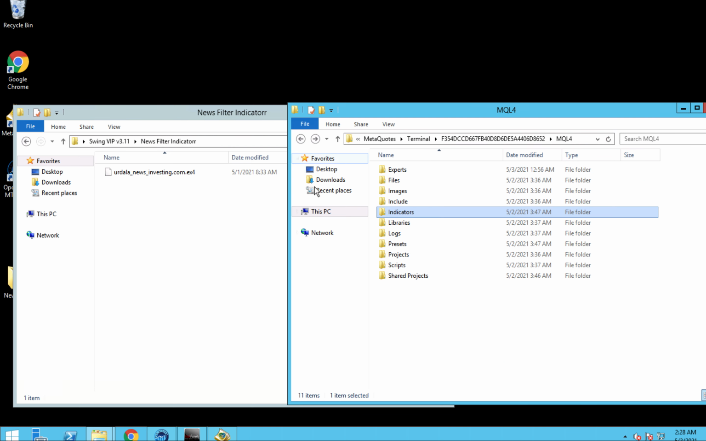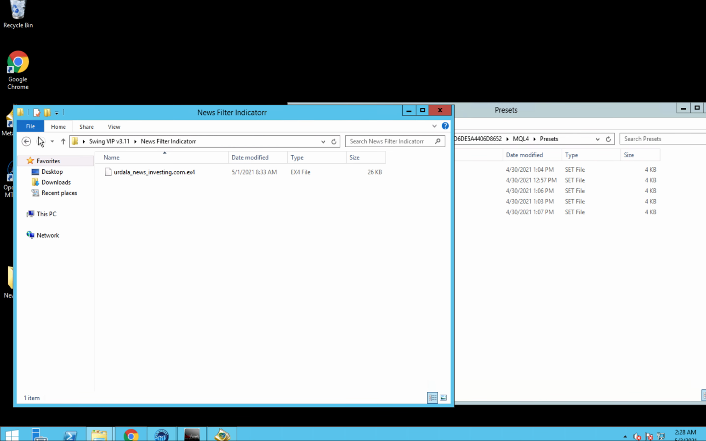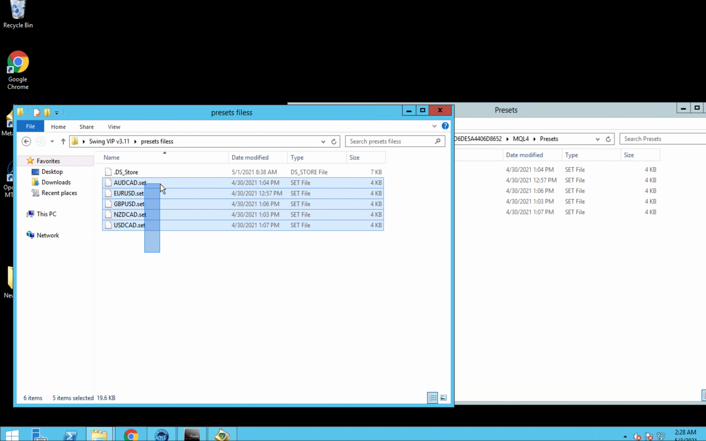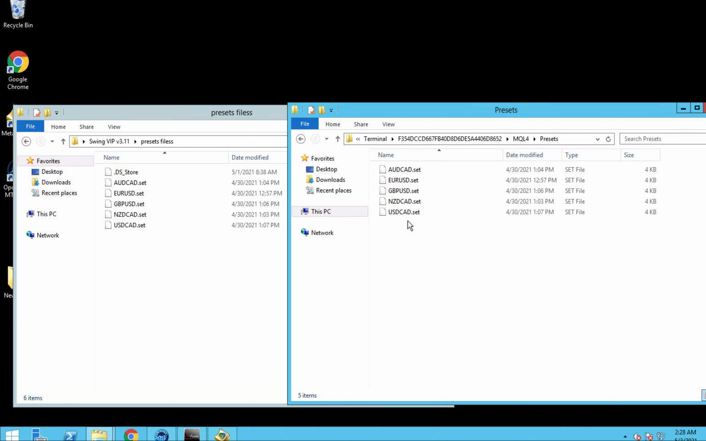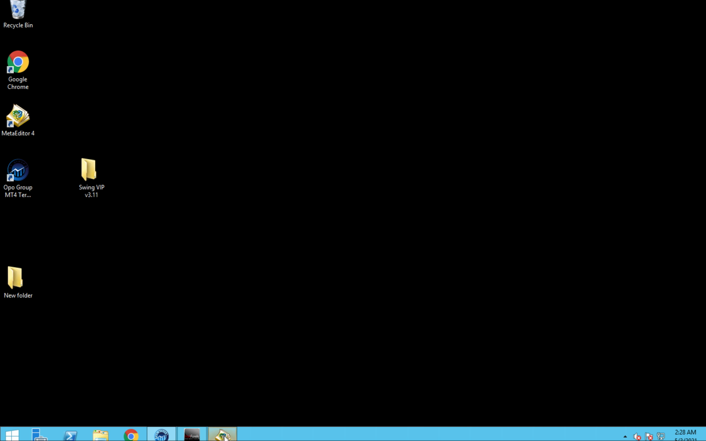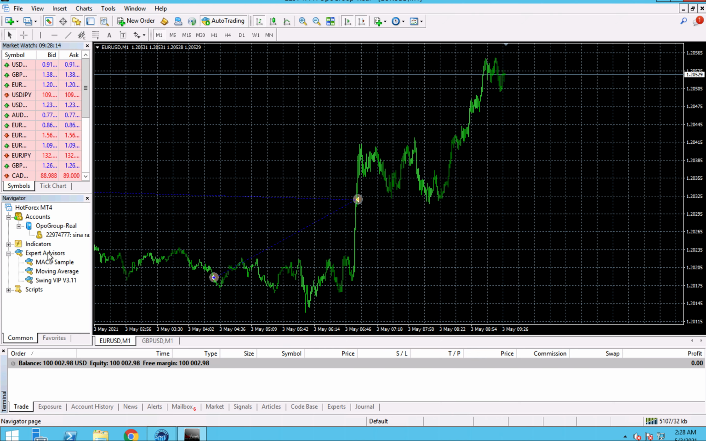And then again you go back to your presets, and here also you go to your presets, take these 5 and copy them here. Alright, that's all. You close this window, and here also you're going to close this. You go here, right click somewhere here, refresh it, and then you're going to see the SinryVip file here.